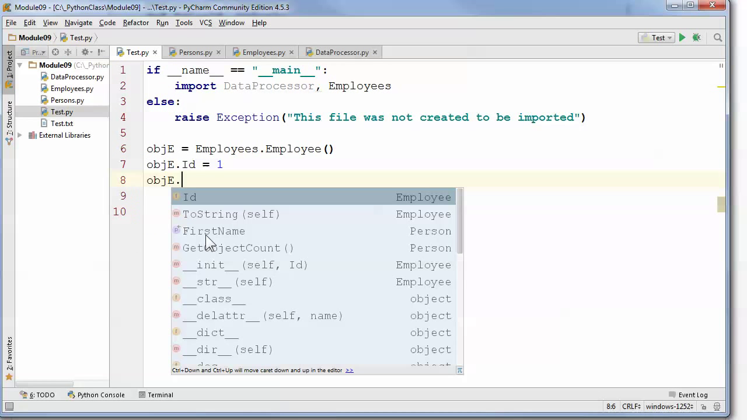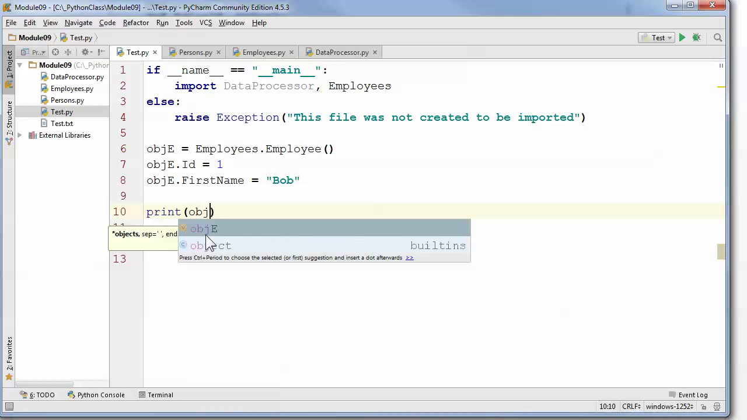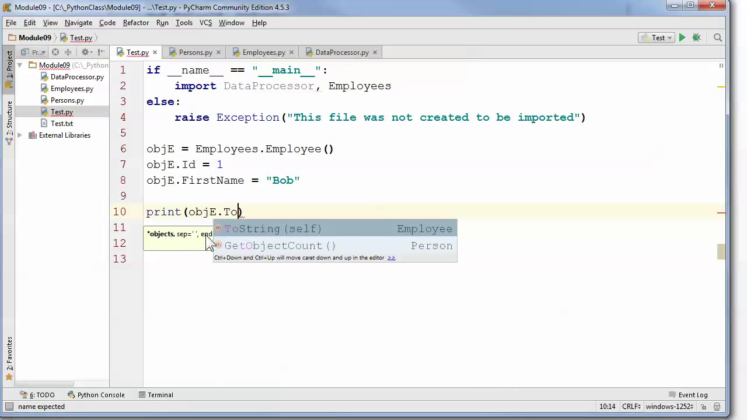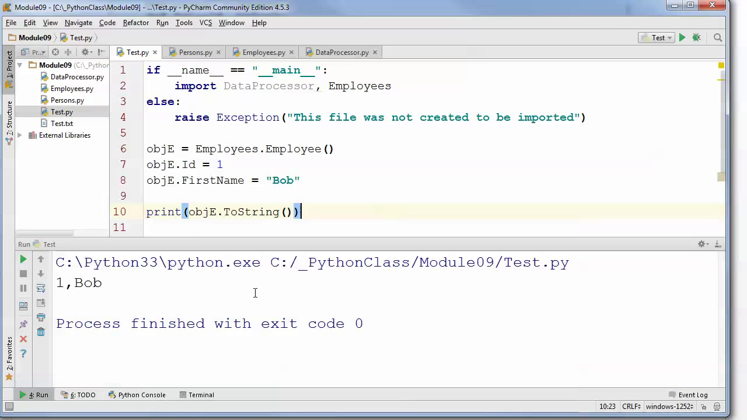And notice that I'm able to set the first name because I've inherited code from the person class. And because I went ahead and overrode the toString method, I will be able to print out the data. And you can see that it does indeed print out the data, the ID coming from the employee class and Bob coming from the person class, so it's proved that the inheritance is actually working.